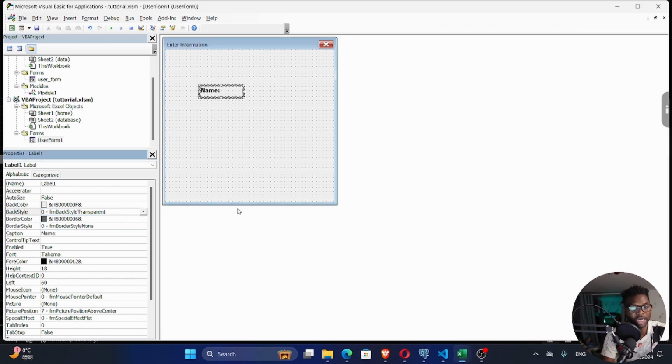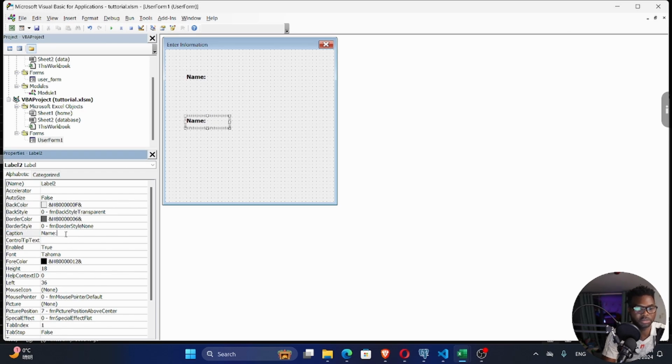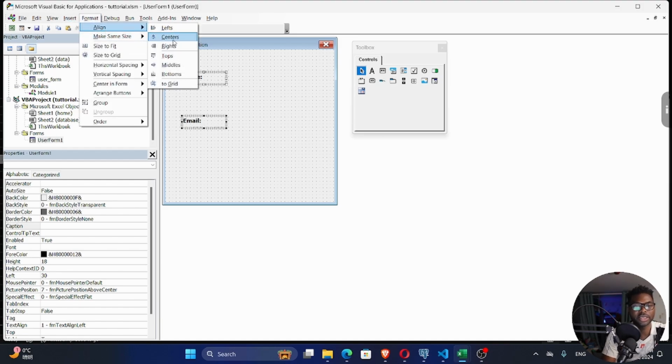All right, with this done, select this and then Control C and then Control V. You have the second label right here. So the name label is going to be up here. This is going to be our email, so we can change it with it selected. Come down to the caption again, and then you can name this email. Select both by hitting the control key, clicking on both of these, and then you can go to format, and then you can align their centers.